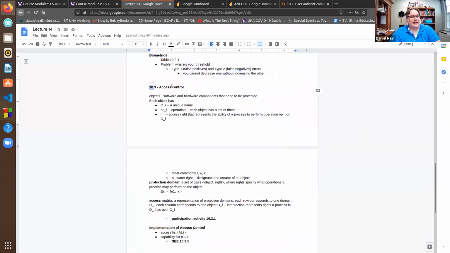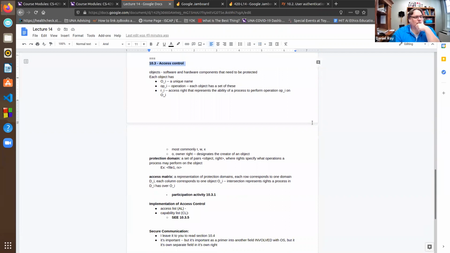Okay, so let's move on to access control. Objects are software and hardware components that need to be protected. Every object in the system has O sub i, which is its unique object name, and OP sub i, which is an operation. Each object has a set of operations, OP sub i. Those are things that can be done on that object.